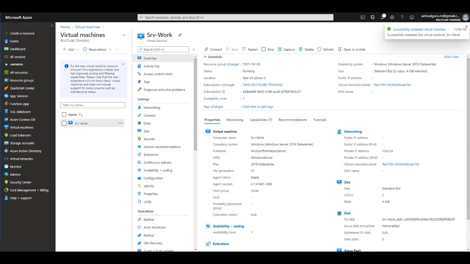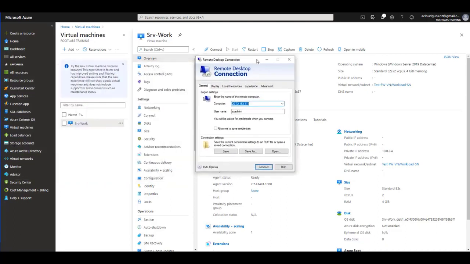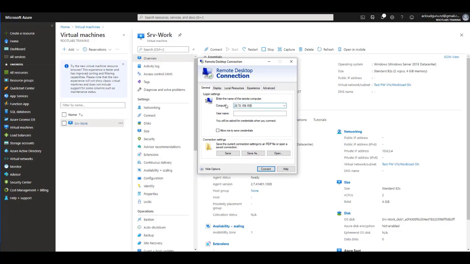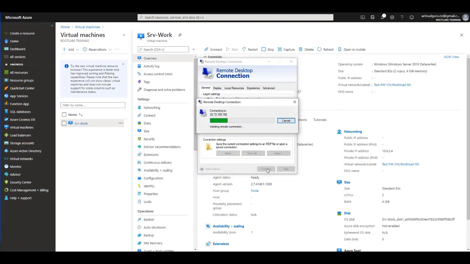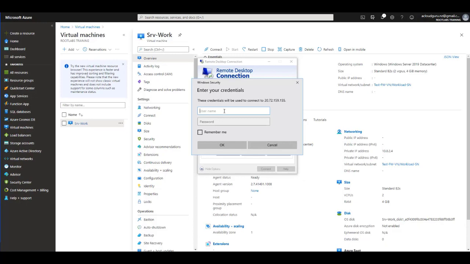So what we want to do is grab the public IP address of our firewall. So I'm just going to grab that and say copy. I'm going to open up an RDP connection, paste in that public IP address, and say connect, and this is going to connect to our server. I'm going to be prompted for a username and password shortly. And as you can see, it's prompted me for my username, so I'm going to type that in, AZ admin, and type in my password.